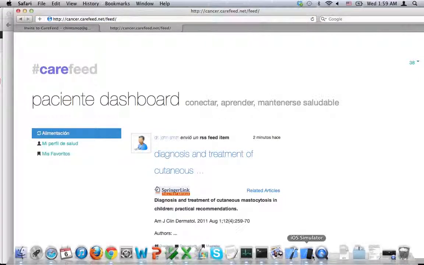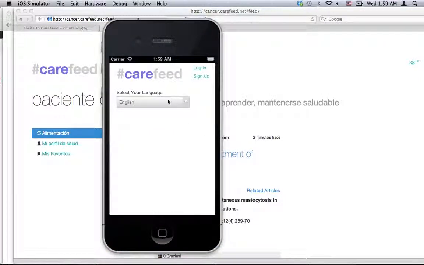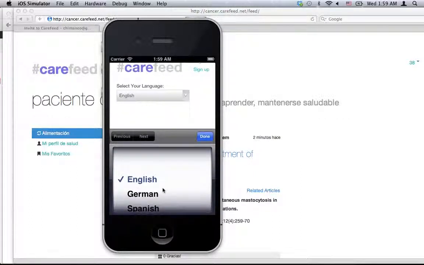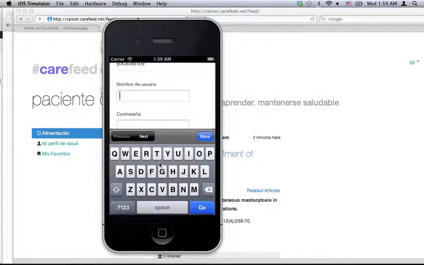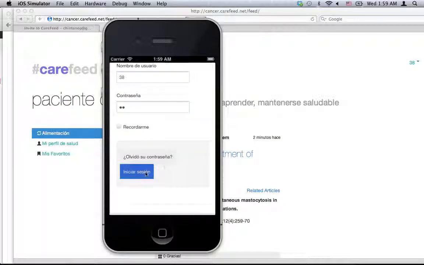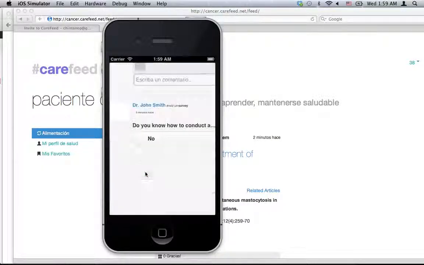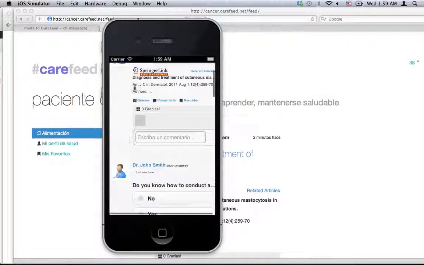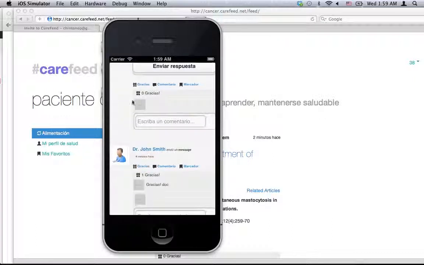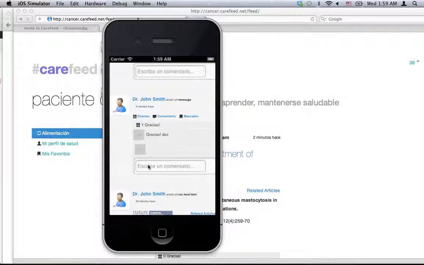We also have a mobile app that runs on a similar platform, but it is formatted for mobile. Here again I selected Spanish, and then I'll just log in. It's a mobile friendly interface, and everything is rendered in a mobile friendly way here. All the survey responses, it's the same interface. I could link likes from here also. So this is the patient side.